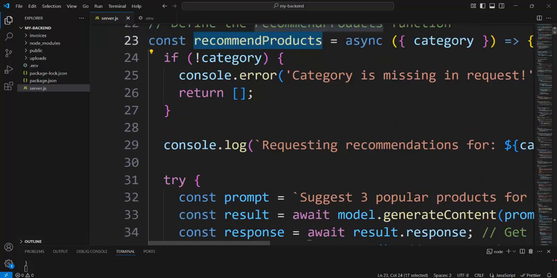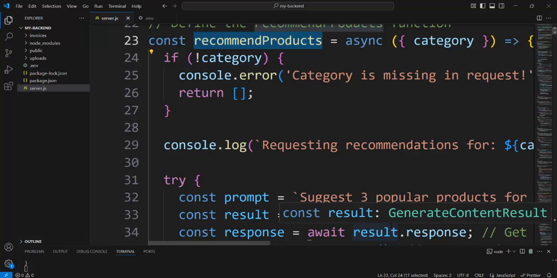Okay, that's all for this video, and let's go to the next generative AI application in my e-commerce.